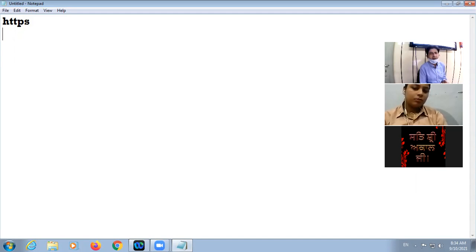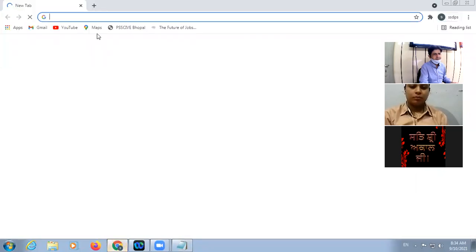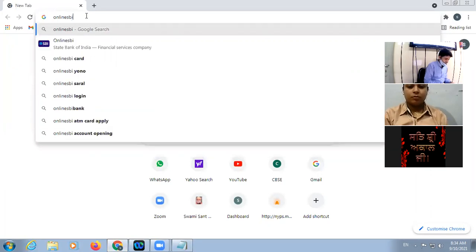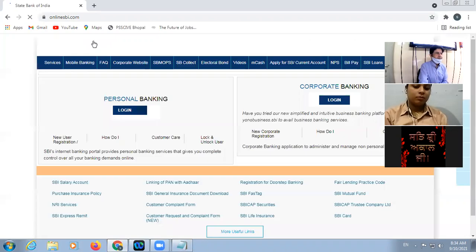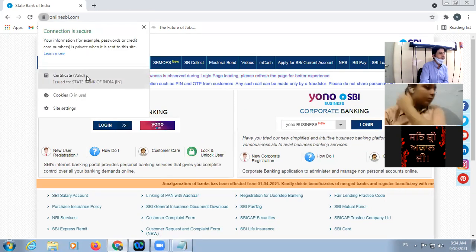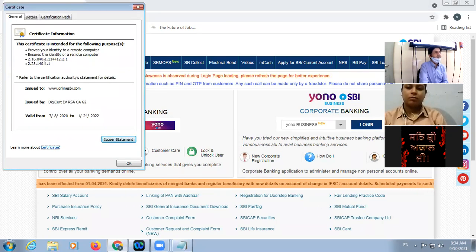Uske upar aap click karoge, then you will find there is one certificate, one information. I'm giving one demo here. So here, the lock symbol is here. If you click on the lock symbol, here is a certificate. Okay, full information about the company, which protocol they are using, validity period of license, everything will be declared.